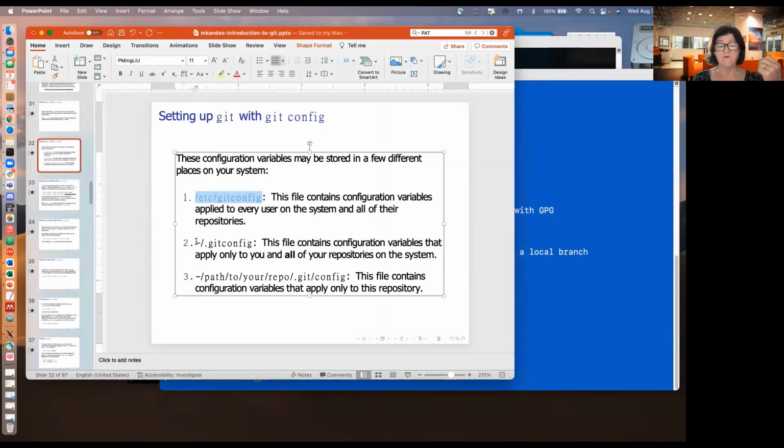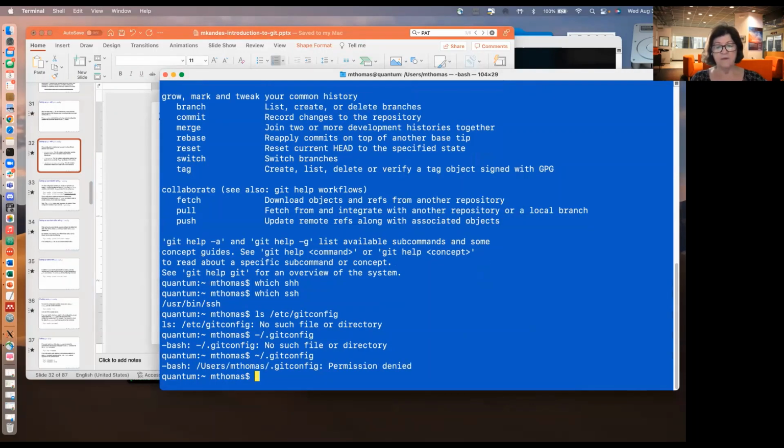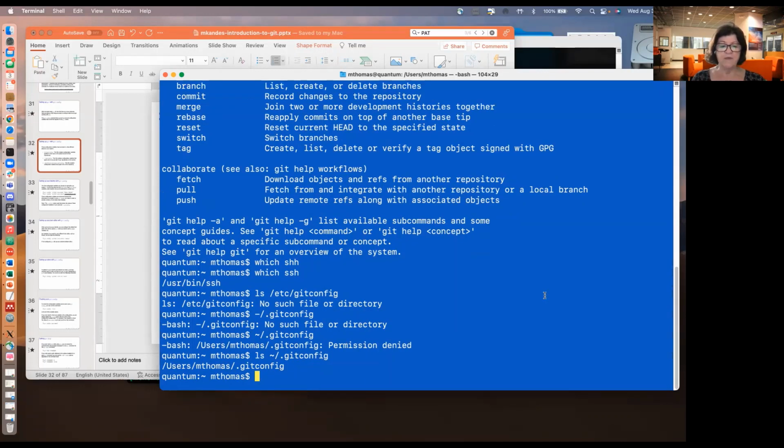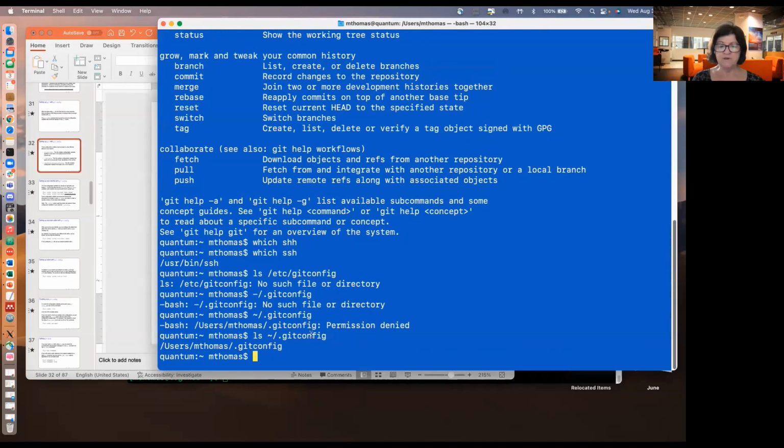I do have a local .gitconfig file. That should be a tilde. I have to give it a command. It's not an executable. You know what they say about live demos, right? Something always can and will go wrong. So that was just a typo for, I want to list, there it is, and we'll look at the contents in a moment.